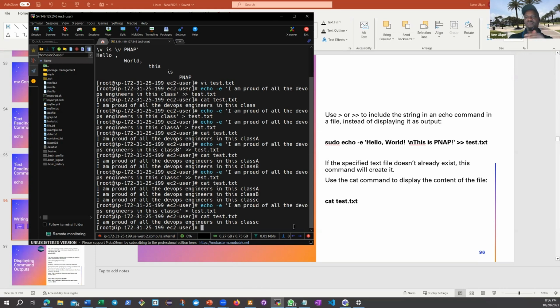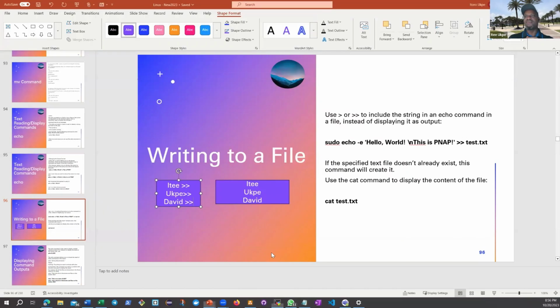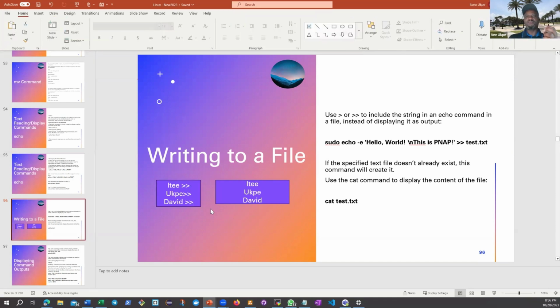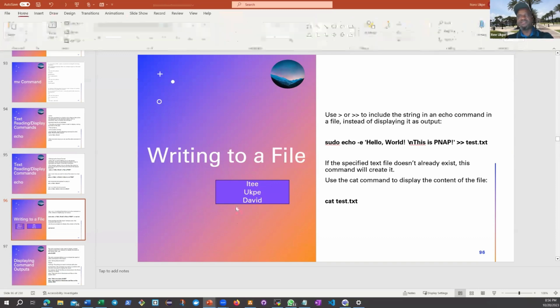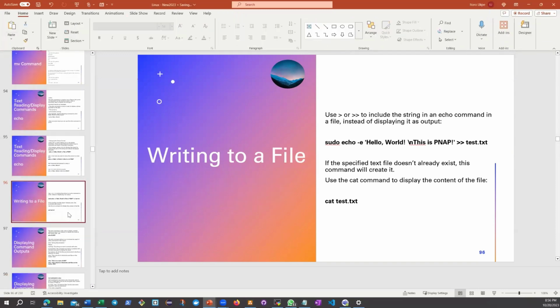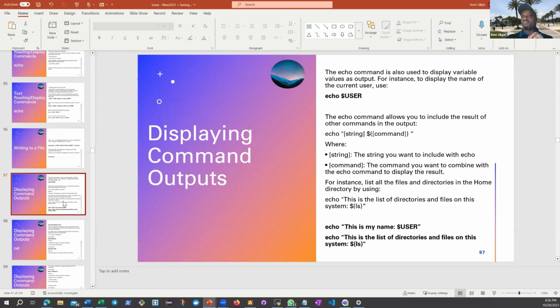Okay. But I think I have this also in the slide down the road. So that's the use of the greater than and double greater than sign when you're writing an echo command. Okay. Does that make sense? Sure. Yep. Okay, what else do we have?